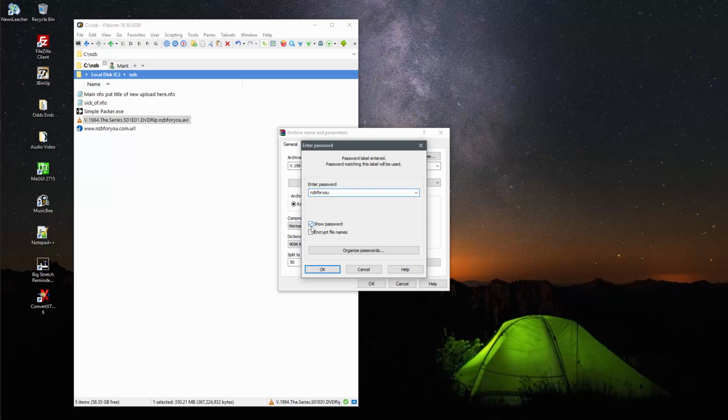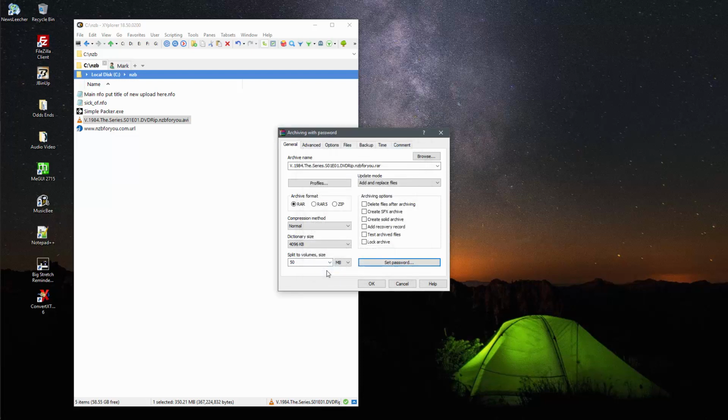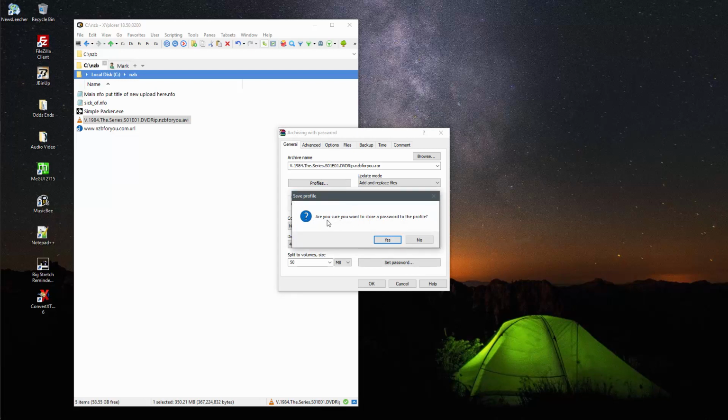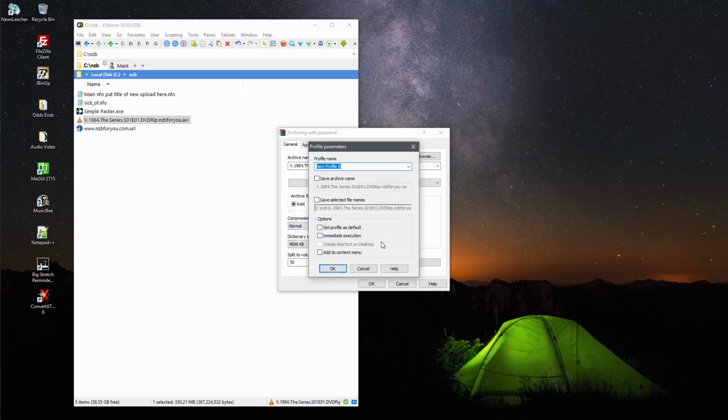And we'll come down here, show password, yeah, we want to be able to see it. Then we'll encrypt the file names because we want to. And then we'll just press OK. That's your password set. Then we'll come up here to profiles because we want to set that. We'll click on that and save current settings to new profile. Are you sure you want to store a password to the profile? And yes, we do.